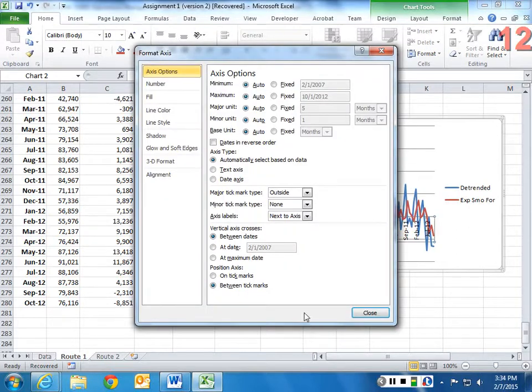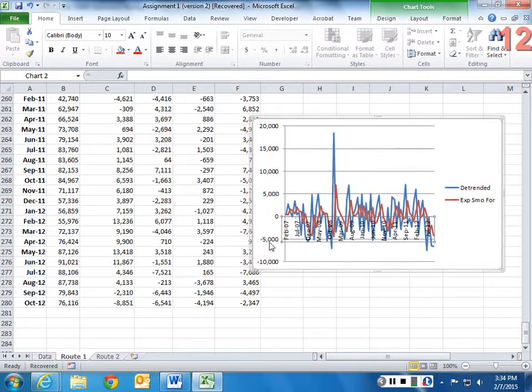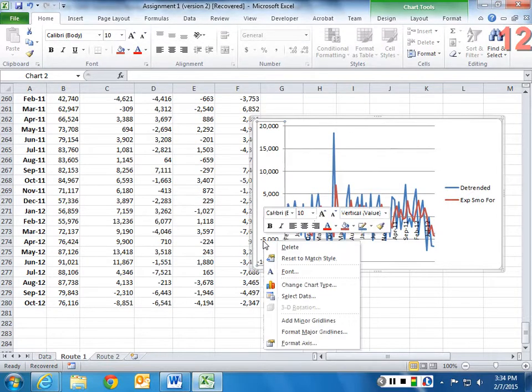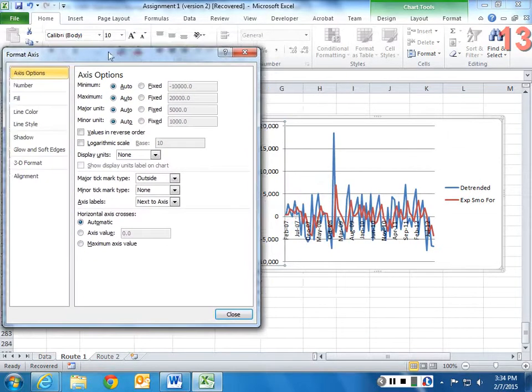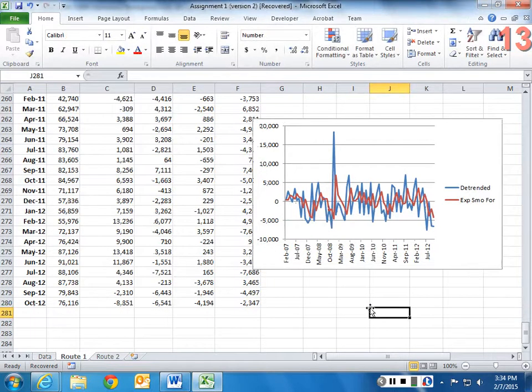So the vertical axis. Okay, I selected the wrong axis. We need to select this axis. Now the horizontal axis crosses this vertical axis. Let's do minus 10,000. Okay. So is this better? We have the seasonalized, we have the trended. Is this any better?